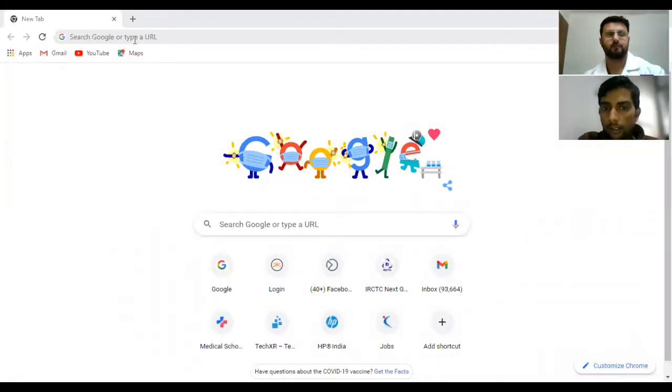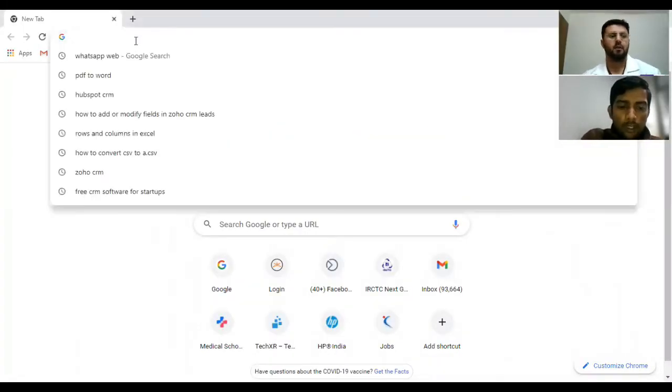Oh, you have disabled my screen sharing. Okay, is it enabled now? Just I can do it. Okay. So you can see my screen, right? Yes. Great.